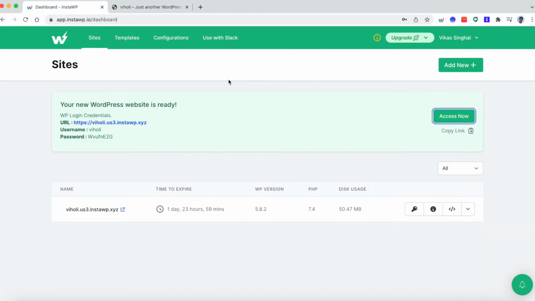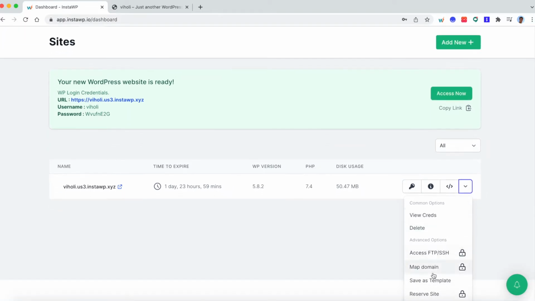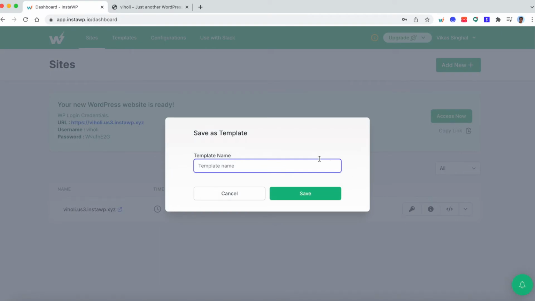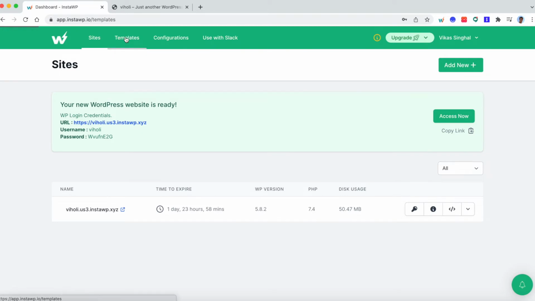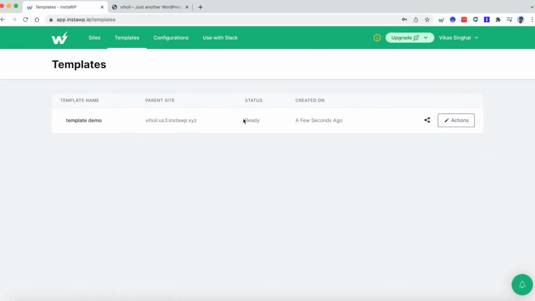To save this website as a template, you can locate the website on the site list and click on Save as Template in the drop down. Give a meaningful name here. For example, in this case, I'm going to say template demo and hit save. So it says site template creation is in process. To see that, go to the templates tab. You will see the template is now ready.